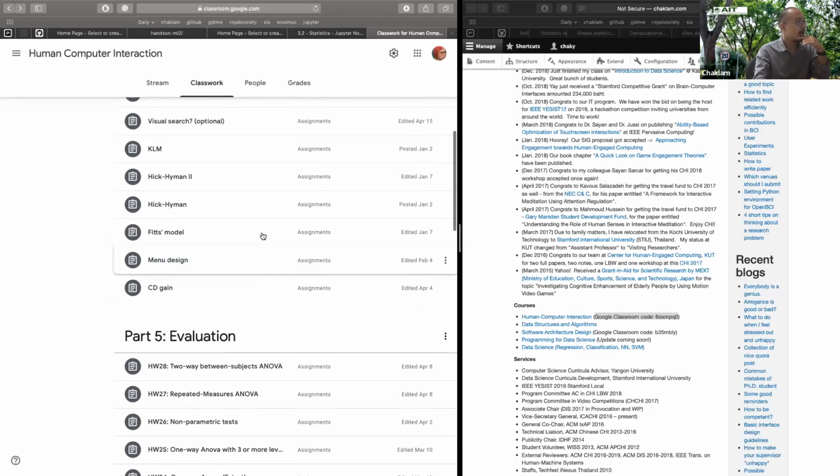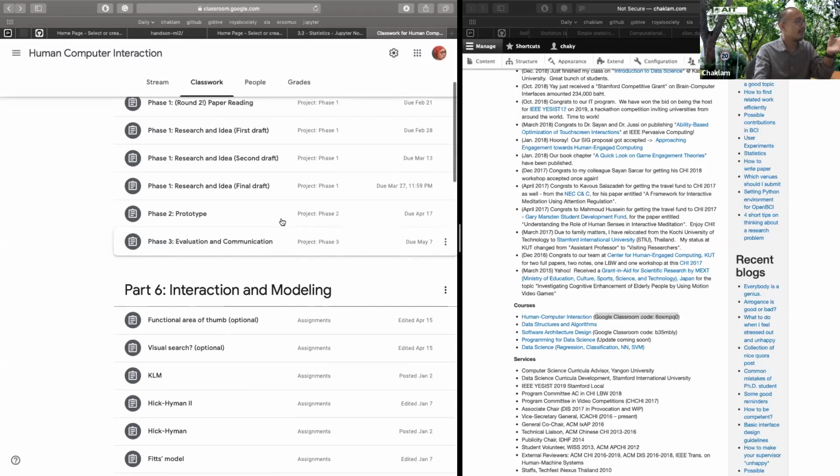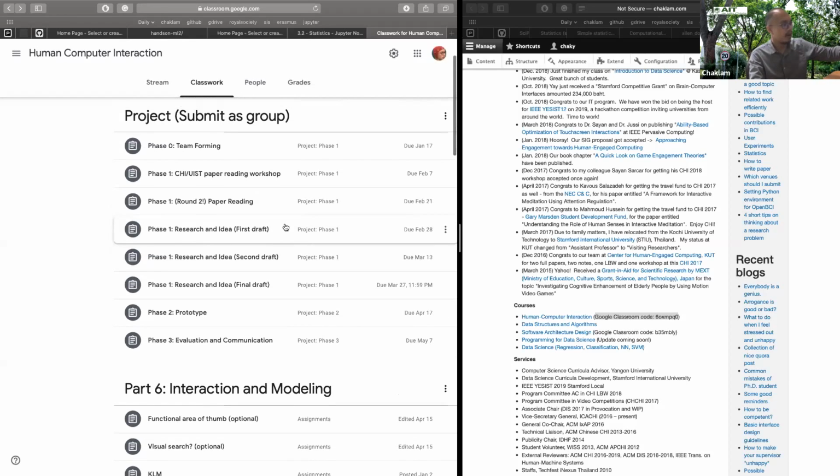And of course, I also include Hick's law, Fitts' model, CD gain, and KLM, and then finally, they will have a bunch of projects, and each is separated into phases. Phase 0 and phase 1 they have to start in the beginning. Phase 2 is in the middle, and phase 3 is near the end of the course. So they have to do all of this, from January 17 until May 7. Just an example. I hope I don't talk too much, but that is basically what I did in my course. Thank you.